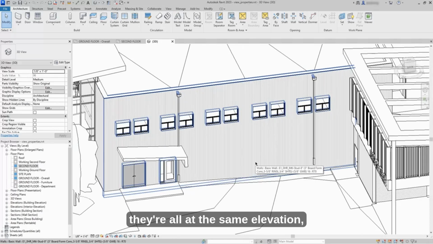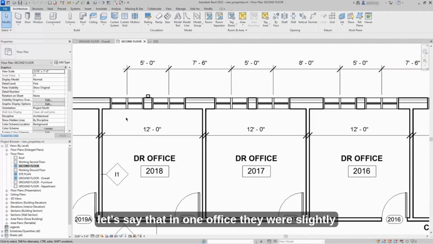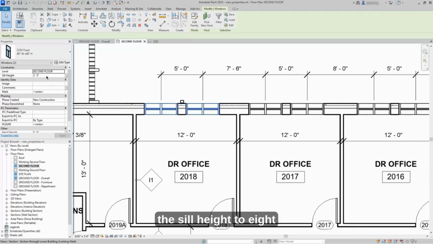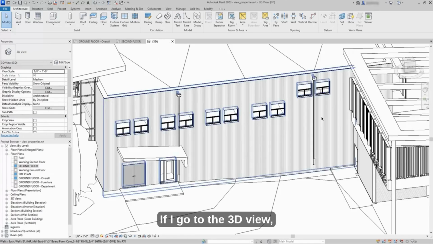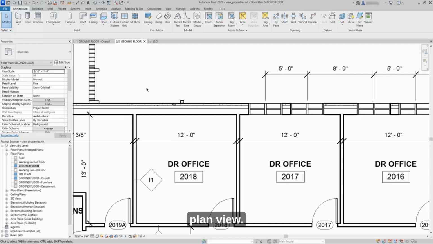In this example, they're all at the same elevation, but let's say that in one office they were slightly higher. So I will press Control and select both of the windows, and then I'll change the sill height to 8 feet. And when I do, you can no longer see those windows here in the second floor view. If I go to the 3D view, you can see that they're still there, and they do not appear in the floor plan view.